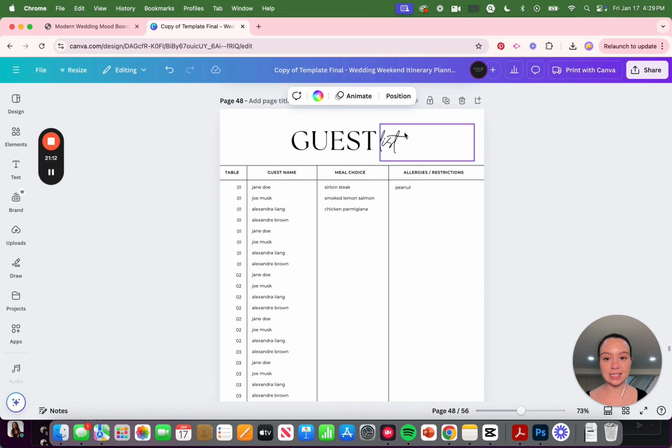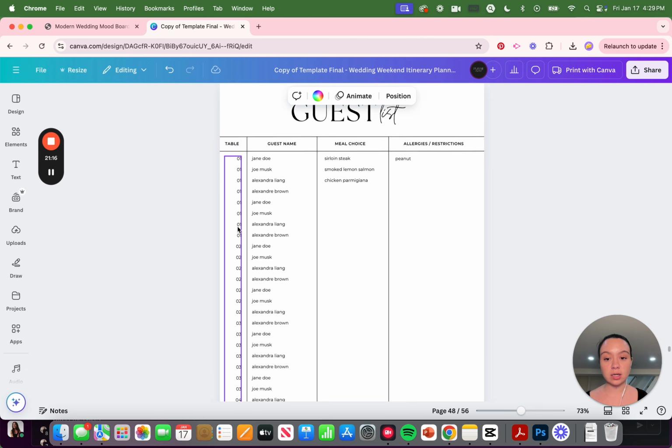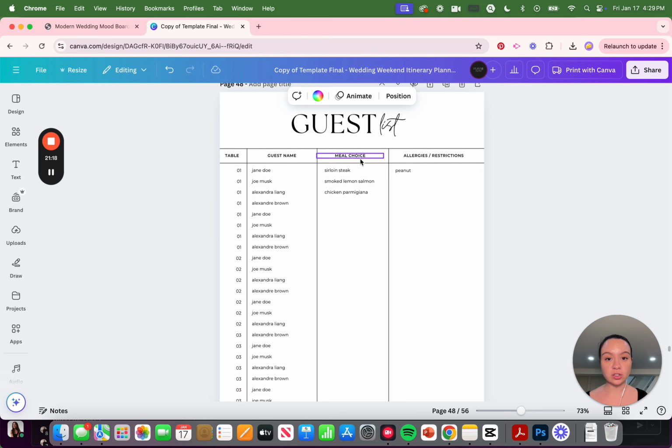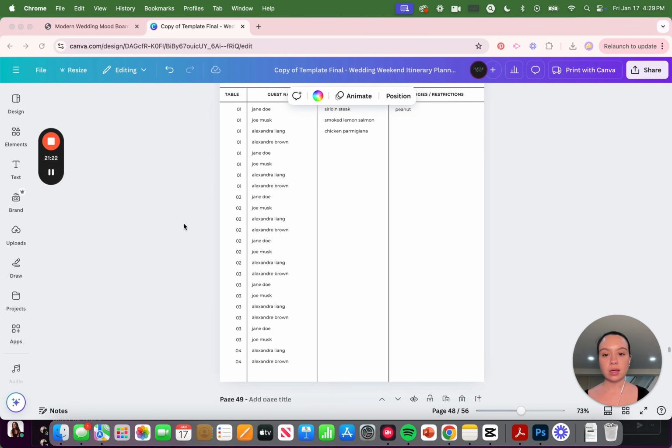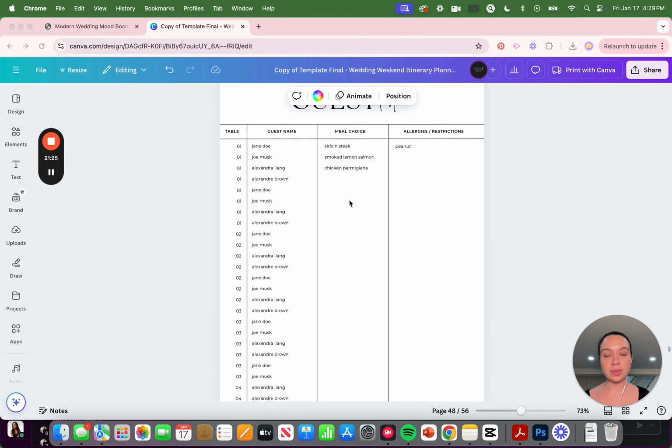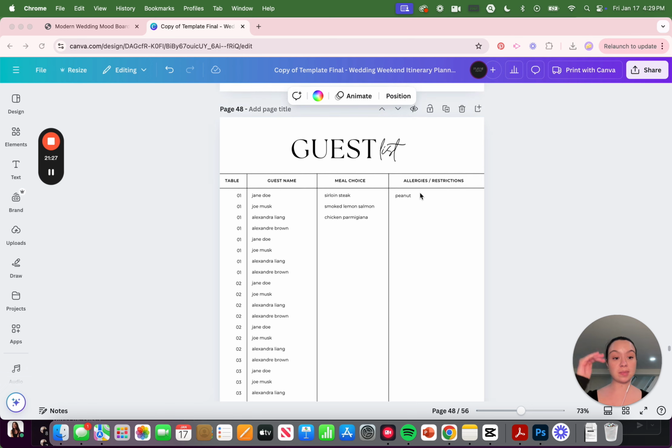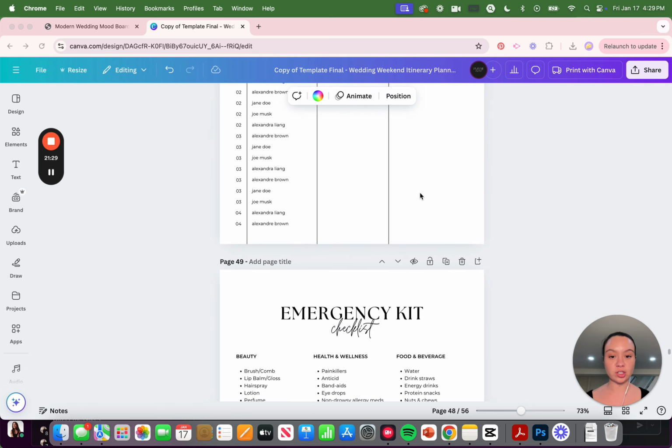So the guest list, we have the guest name here, the table that they're associated with, the meal choice, and then any allergies or restrictions they might have. So moving on to there, again, you can duplicate this page to keep that going if you have a lot more people going to your wedding here.